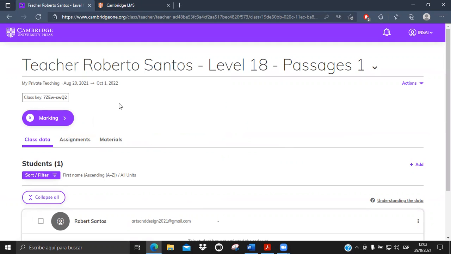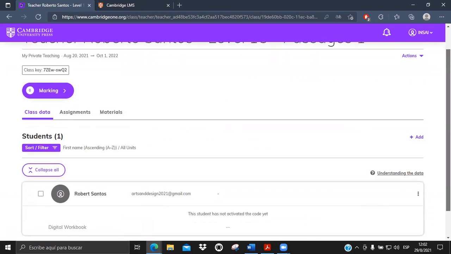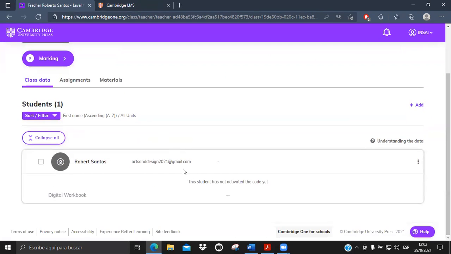Let's take a look at the first section, and over here we have the class data. In the class data, you will find all your different students that are already enrolled or invited to your class. Whenever you see this, you will see their names, you will see their emails, and you will see the status that their account has.